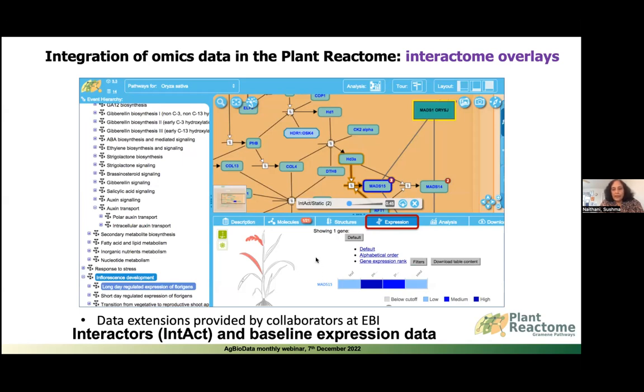For the differential gene regulation, one can access the EBI plant expression atlas and connect with the gene and to the data set. So we also facilitate that.